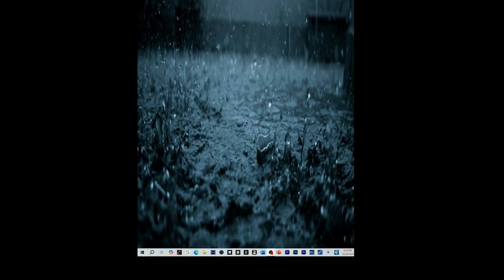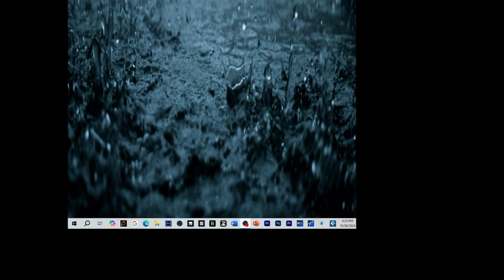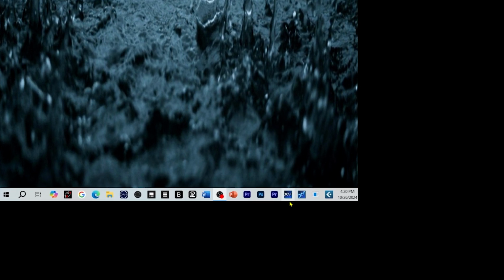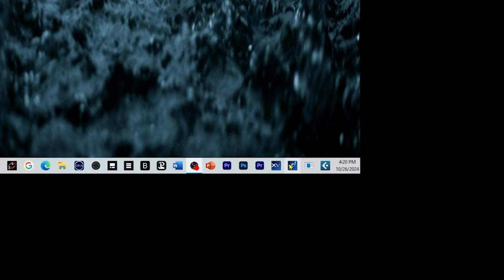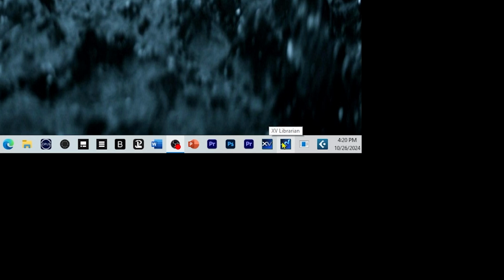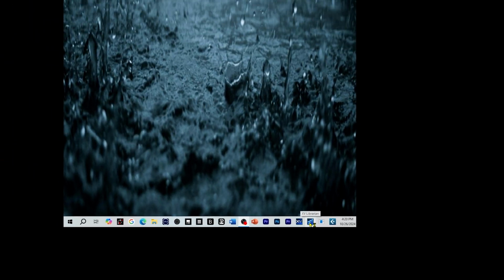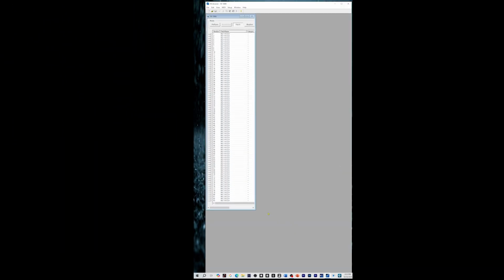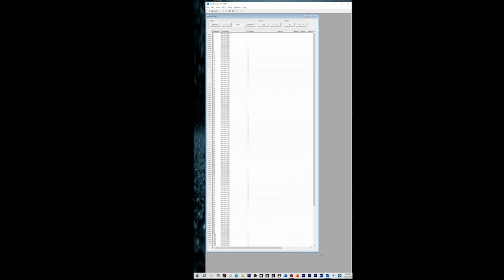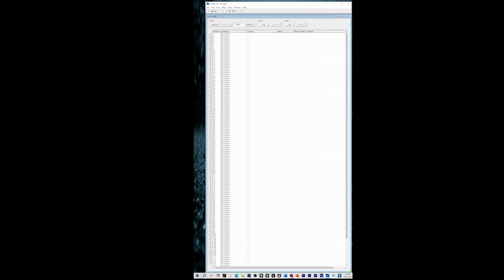Okay, here we are. Time to put the XV editor, or actually in this particular case, the Librarian, to good use. This is the Librarian right here, as you can see on the bottom of the screen. And this is the editor, which we'll be using in another video. Let's open up the Librarian. Here it is, and I'll just make it a little bit bigger so that we can actually get a good view of it.